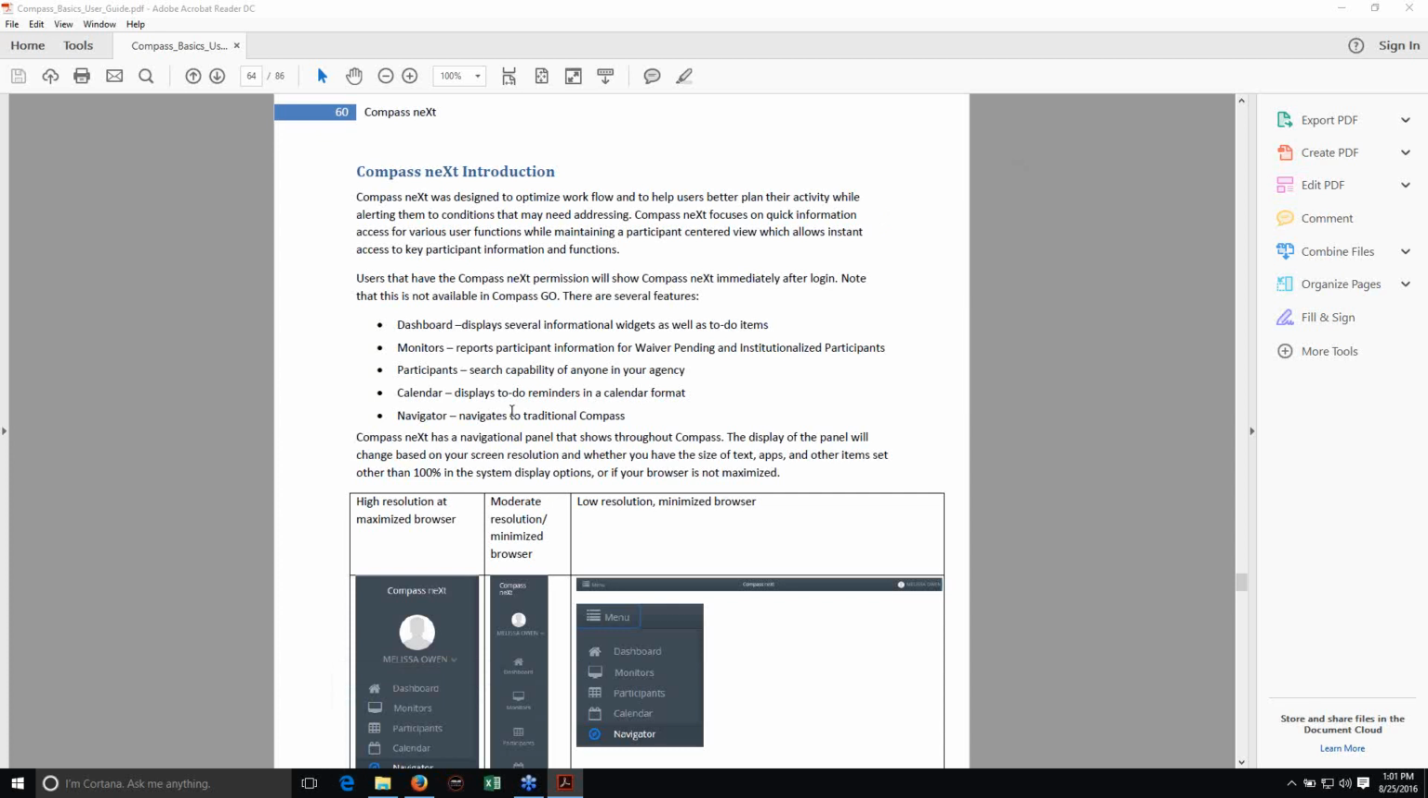So when we developed Compass Next, the whole point of it was to try to optimize your workflow and make the users make better plans for how they're doing things, when they're doing them, letting them know that there's issues that need to be addressed. We wanted to give you quick and easy access to various types of other functions throughout the system, and to keep it on more of a person-centered view, so that you can just get straight to different places from Compass Next. So it's more than just the dashboard that everybody knows it to be. And so we're going to go through all of the features that are here for you pilot agencies to begin with.